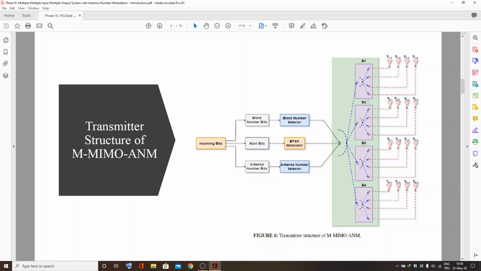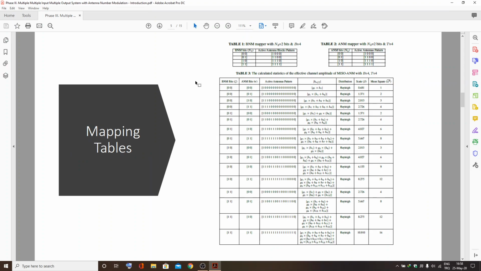The purple rectangles are the blocks, and each triangle here, these are the antennas. So we decide by the incoming bits how many antennas and how many blocks will be activated, and we're going to be transferring the additional data bits by the feature of the M-MIMO-ANM scheme. So in order to do that, we have a mapping table here.